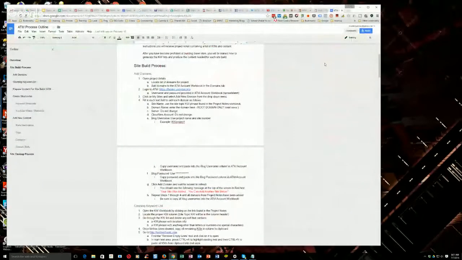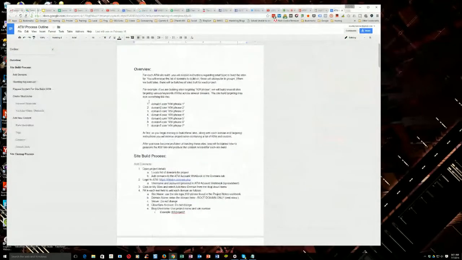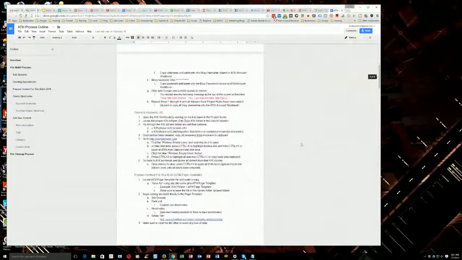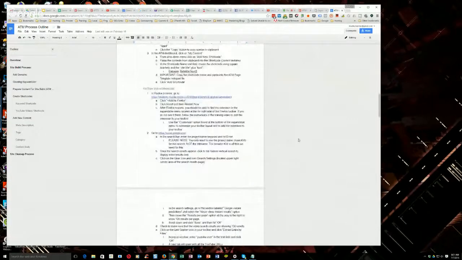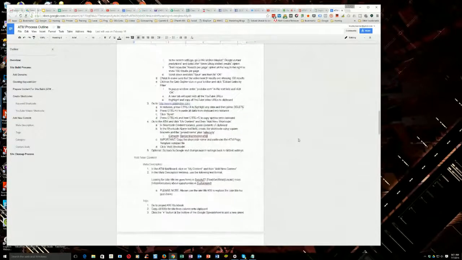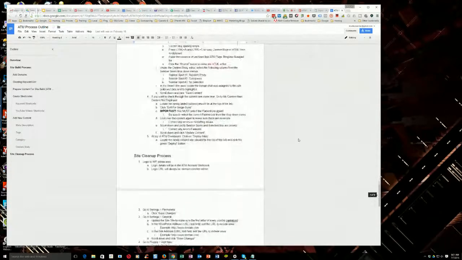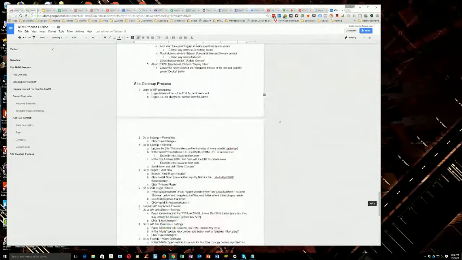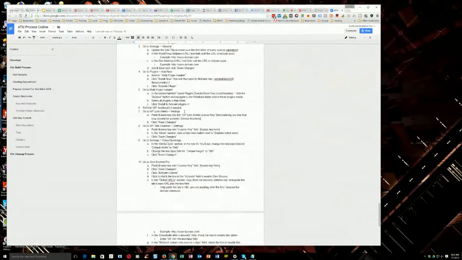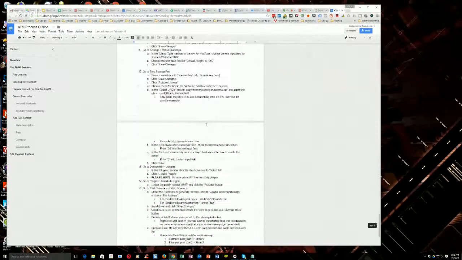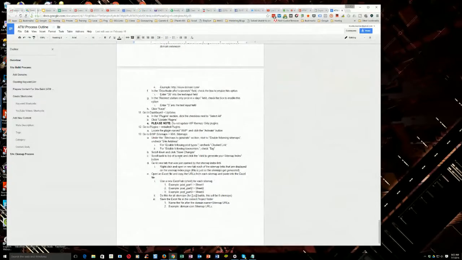And let me show you what this looks like. Okay, so this is it here. I'm going to paste this URL, but this is the overview and the site build process. And if we scroll down, we can see the site cleanup process down at the bottom. We start scrolling down, and we're going to get to the all-in-one. Here's the Zero Bounce Pro, the other plugins that I install.